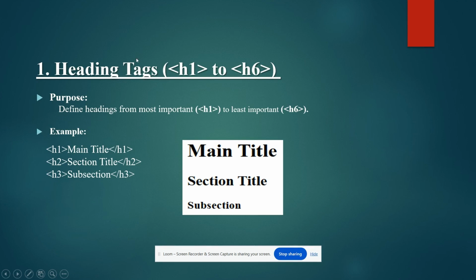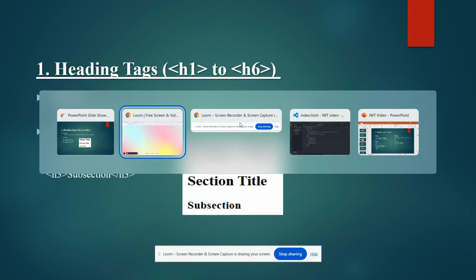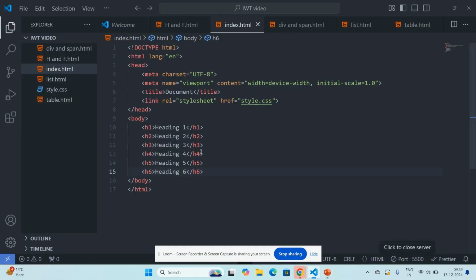Now, the first container tag is the heading tag. The purpose of the heading tag is to define headings from most important, h1, to least important, h6. In HTML, the heading tags consist of 6 types, from h1 to h6. So let's take an example. Here we include h1 to h6 tags in our web page.